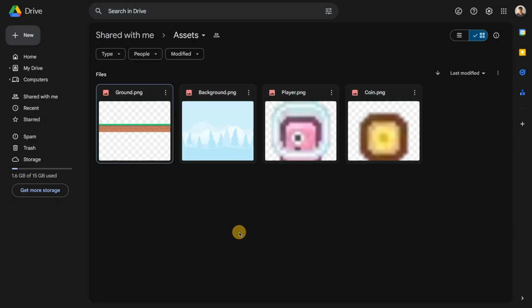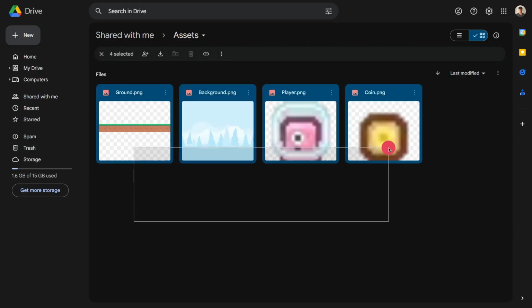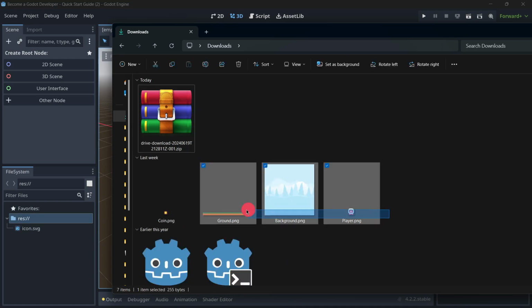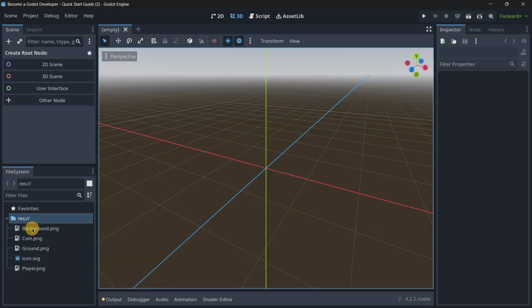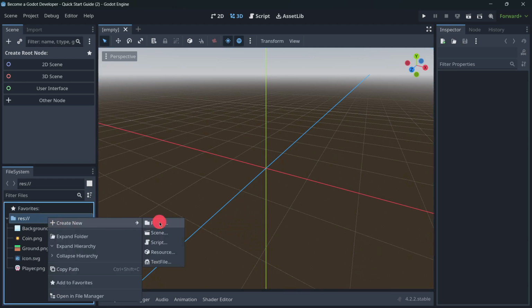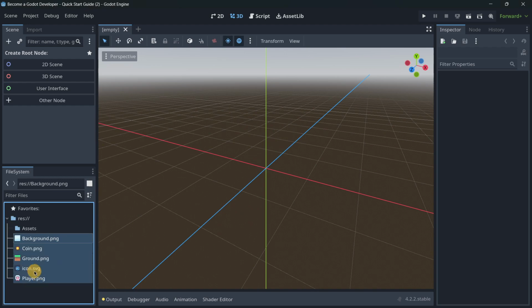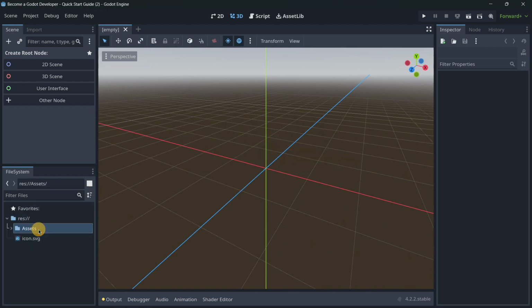2. Assets. Go ahead in the description down below, click the assets link and download these 4 assets. Basically the assets are the images that we are going to be using. Now let's extract them as well using WinRAR, and I will select them and drag and drop them into my Godot project. Let's right click over here and create a new folder that I will call assets and drag and drop again there our corresponding files.